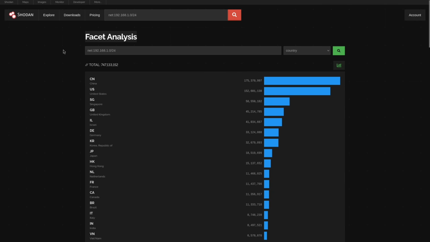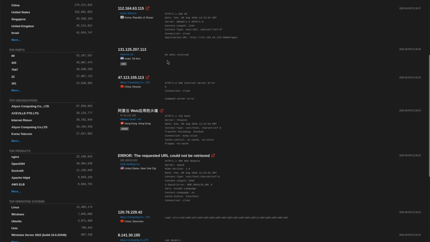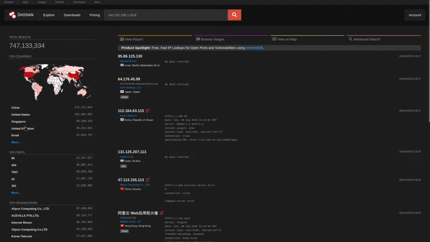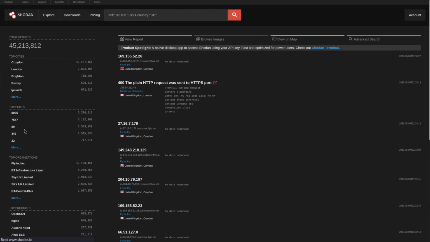ASN is a very important, unique identifiable number, basically. Here you can see different services running, and you can see the country and a lot of things. Now I'm giving a different command with country.